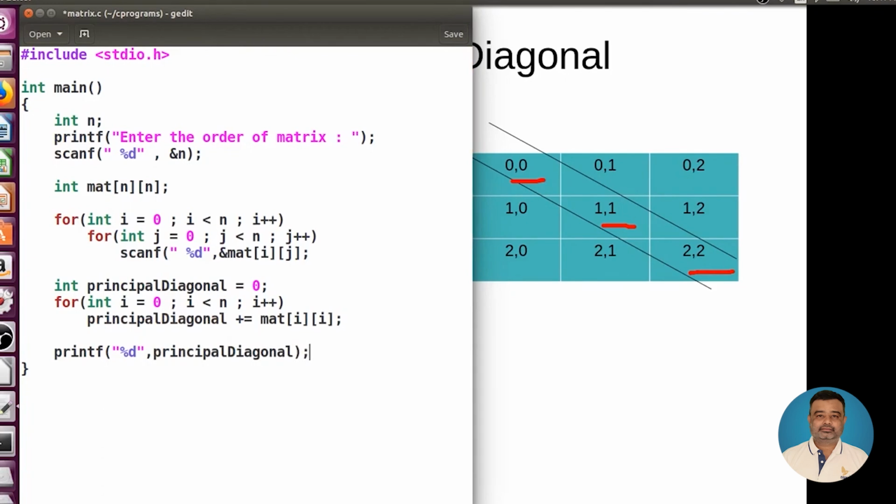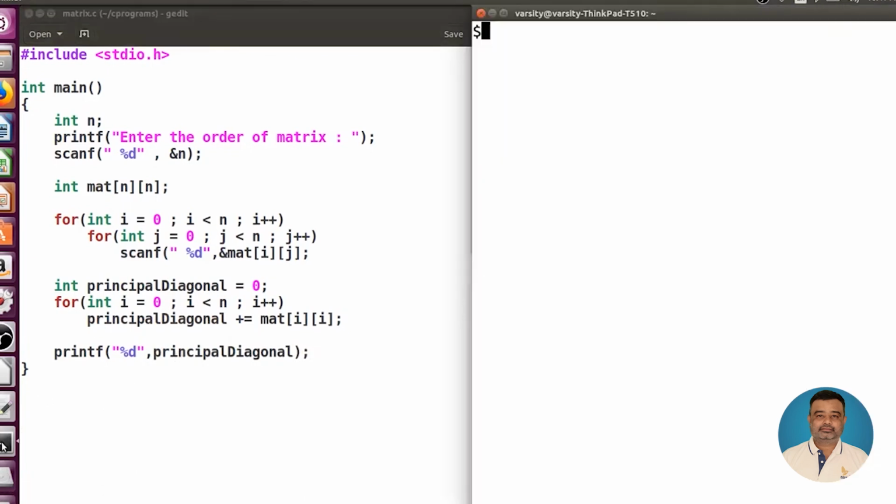Now let me try to run this code. Compile it, run this. I'll just enter the order as 2 cross 2. Right now I'll be entering the elements 1, 2, 3 and 4. The principal elements are 1 and 4. 1 plus 4 is 5. Got it? We got how to calculate the principal diagonal elements.